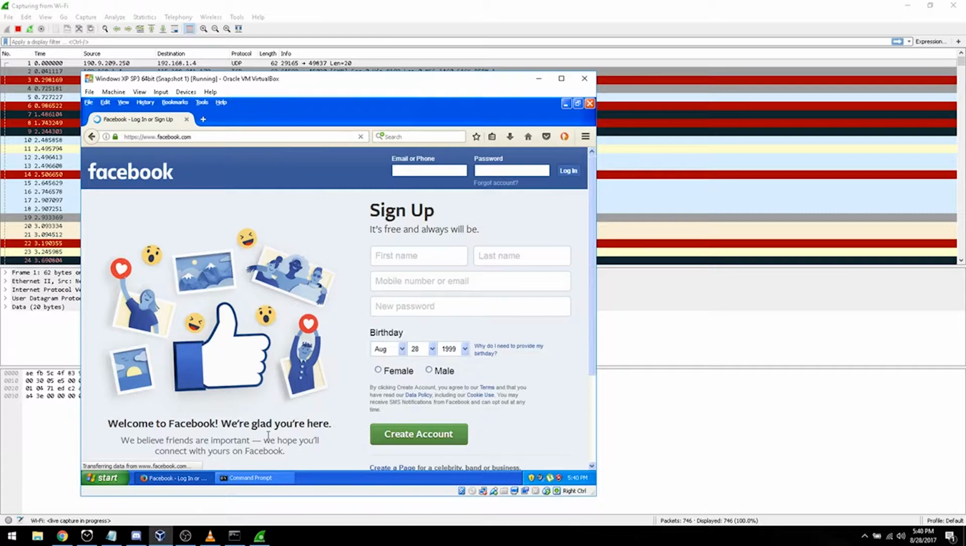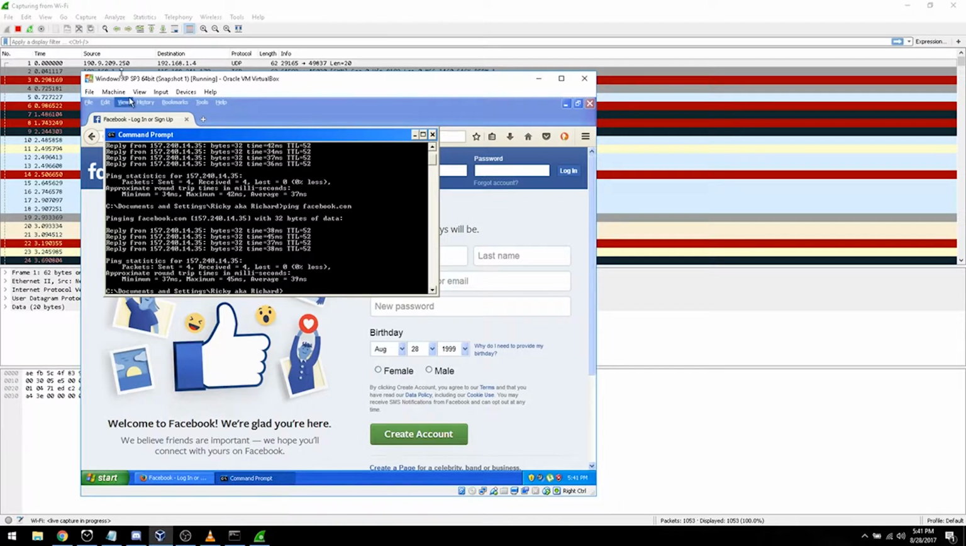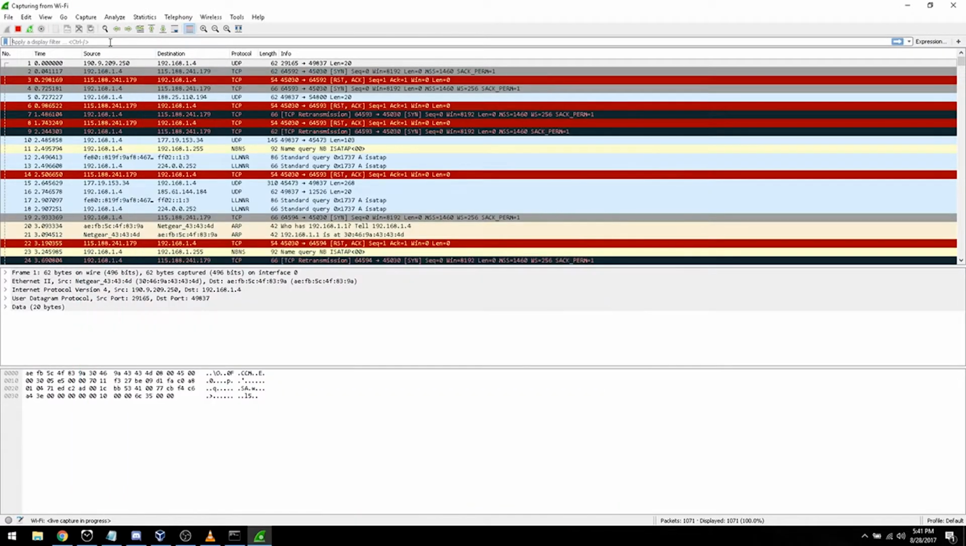Alright, now it's trying to get me to log in. So, from here, I have pinged Facebook already. We'll do it again just in case. Ping facebook.com. So we have the IP address here. So we'll do the same thing that we did earlier.